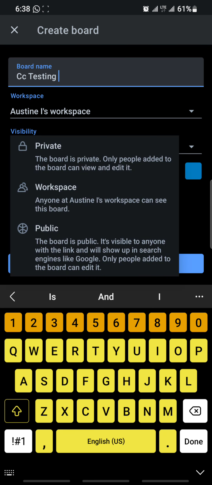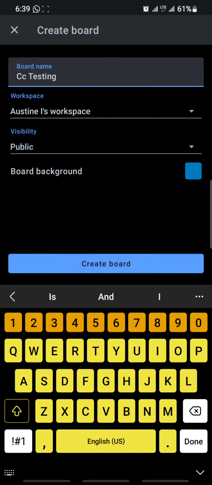Visibility. If I make it private, it means that it's only people that I invite that will come there. If I make it workspace, anyone that has my workspace can see it. And if I make it public, it means it's universal. I mean, anywhere you are, you can join. Okay, let's just make it public since it's open.